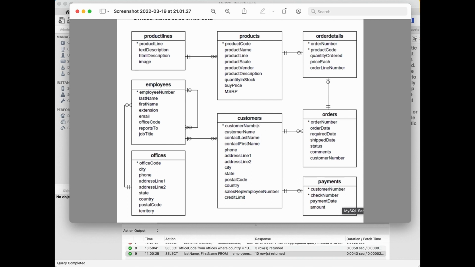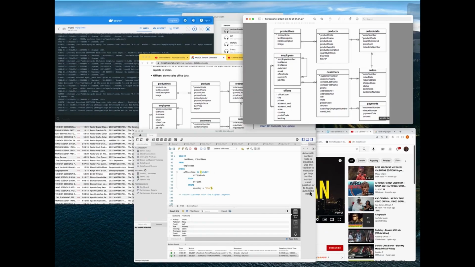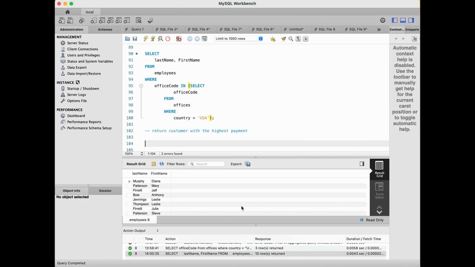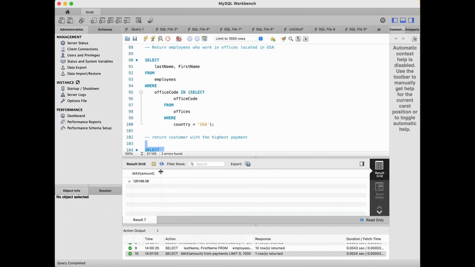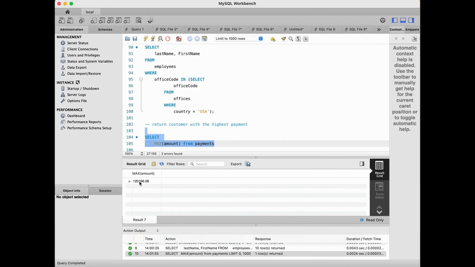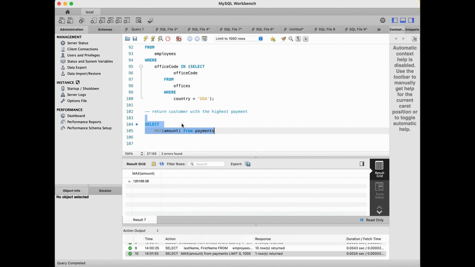The common column, or primary key, for the customer is customer number, which is the foreign key for the payments table. So what are we going to do in this case? We're going to want the max, the highest amount. So let's get the highest amount. Select max amount from payments table. Let's run this and see. Okay, it gives us the maximum amount, about 120,166.58. That's the maximum amount, but then we want the customer with the highest maximum amount.